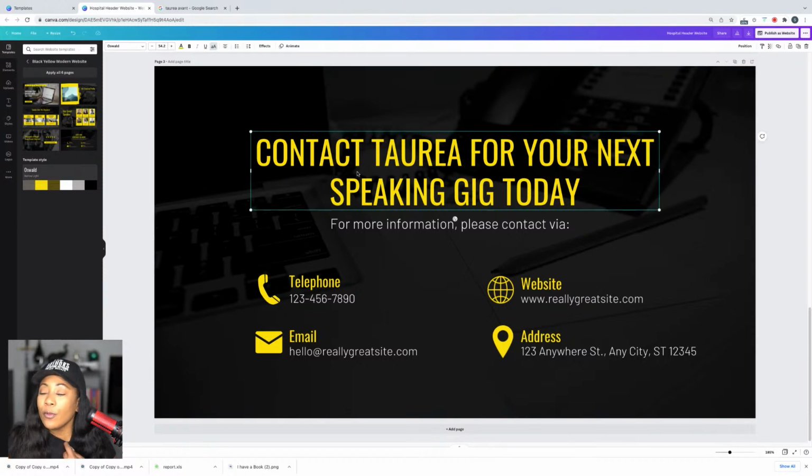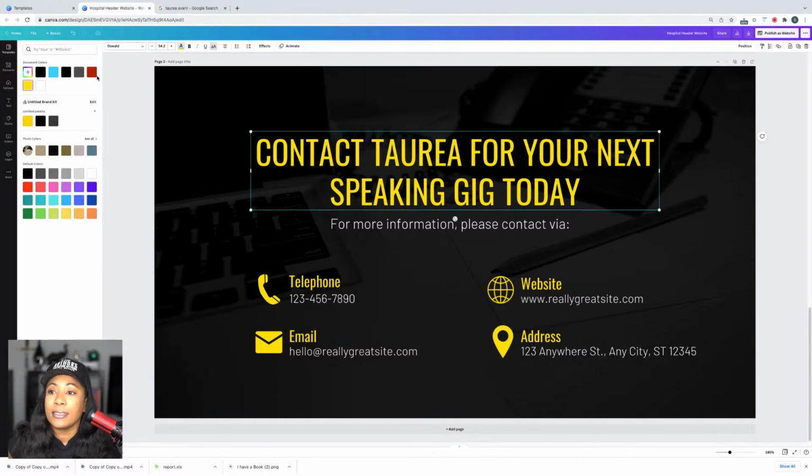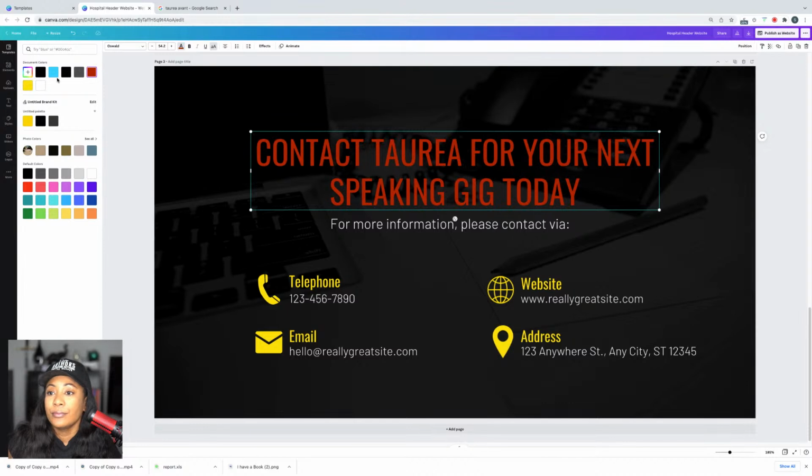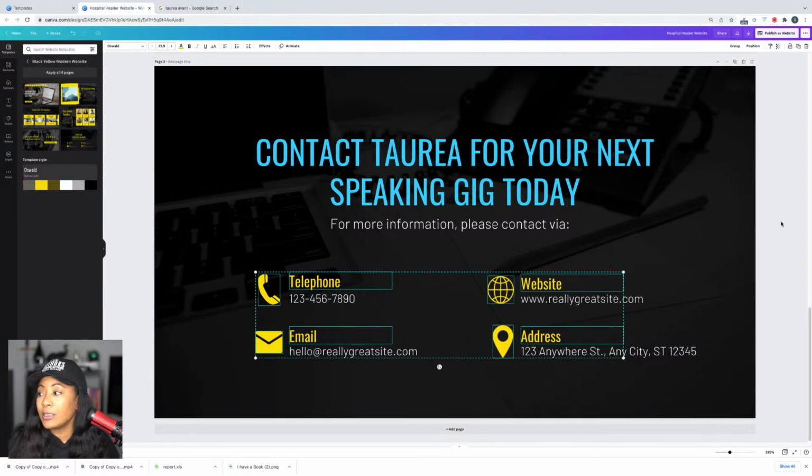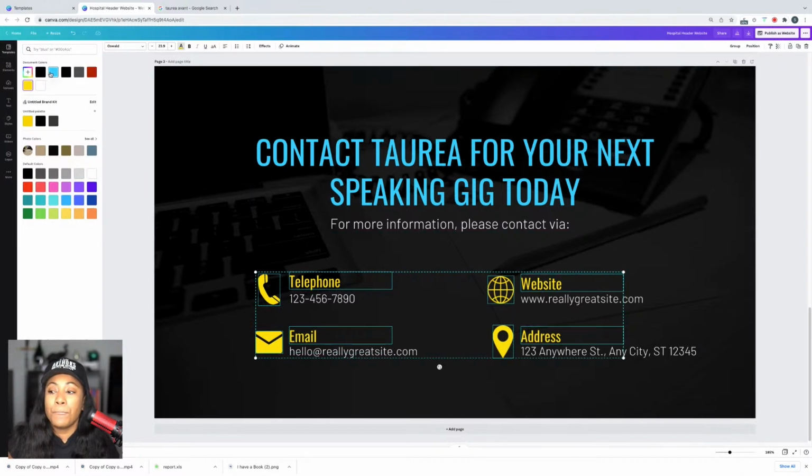Boom. So now what we're going to do is update these colors. We're going to use these colors. I'm going to click on all of these to see if I can change them all at one time. I click on one, then hold down the shift key on your keyboard, and then you're able to select more than one. Okay. So boom, boom, boom. And then we're going to boop.